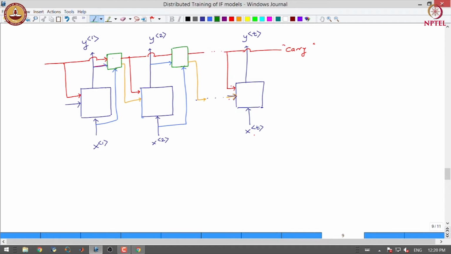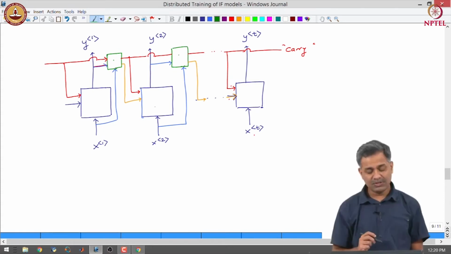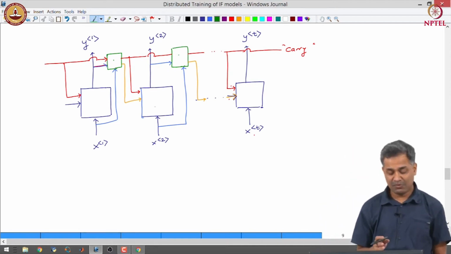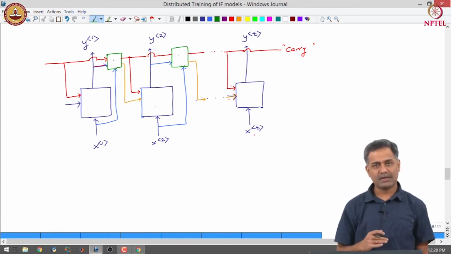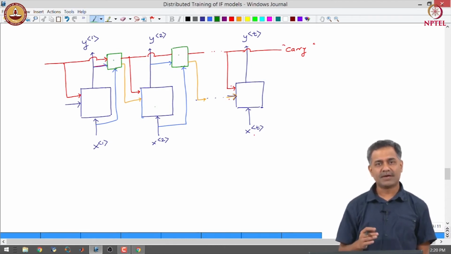So, here we calculate the new carry, and that carry is passed on the carry line, and we also pass the state information coming from this box to the next box. These are architectural details, and most of the time we find such kind of architectures by doing search in the architecture space.